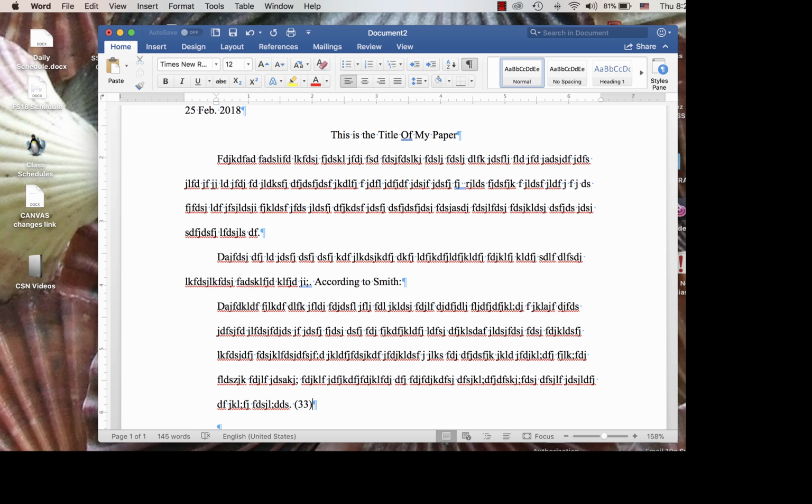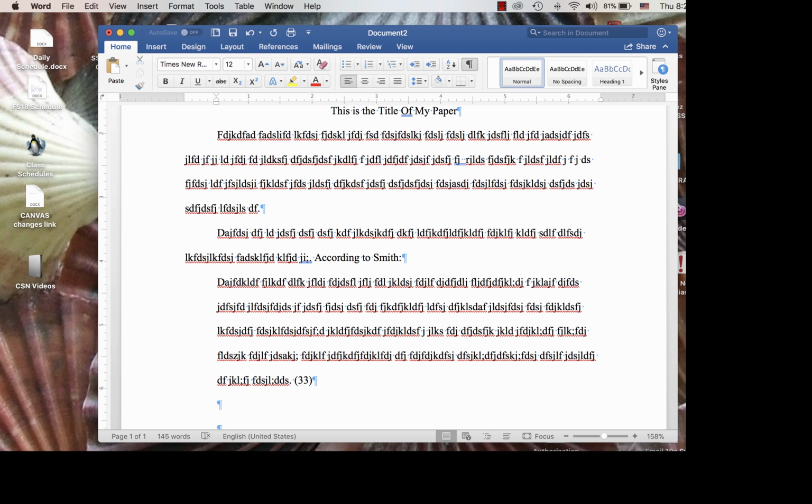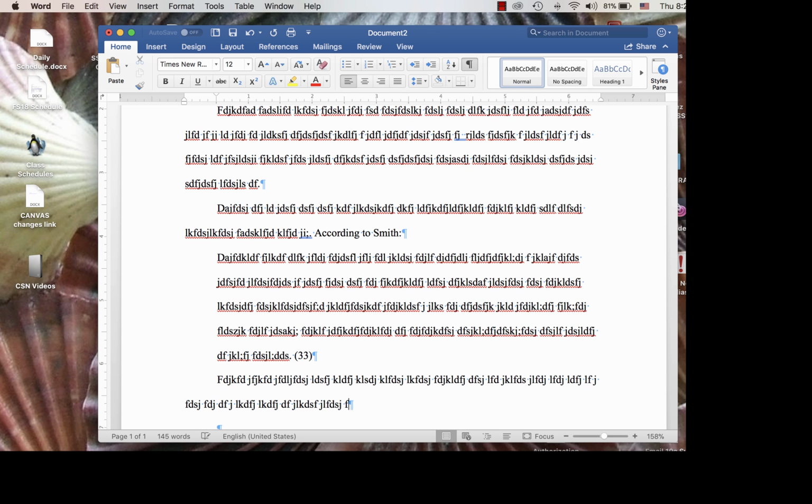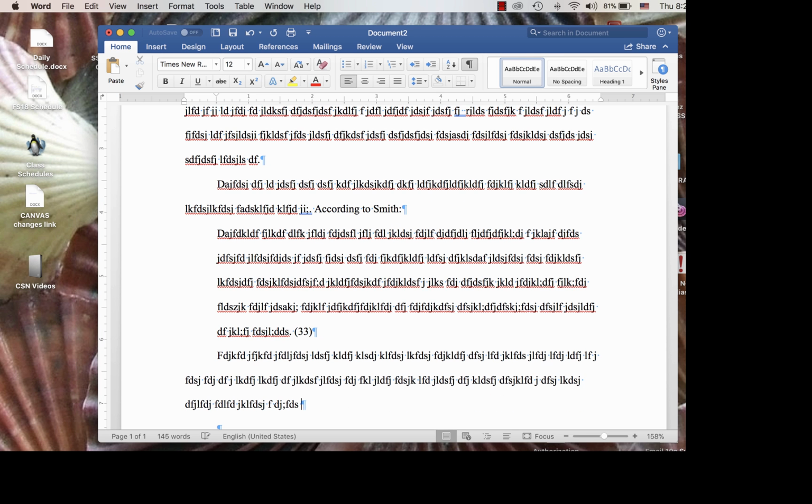Put in the page number for your citation. And then after you've done that, you simply hit the return key one time. Go up to the ruler, hold down the shift key, and drag that bottom arrow that's pointing up back to the left margin. And then what will happen is only the first line of the next paragraph will be indented.